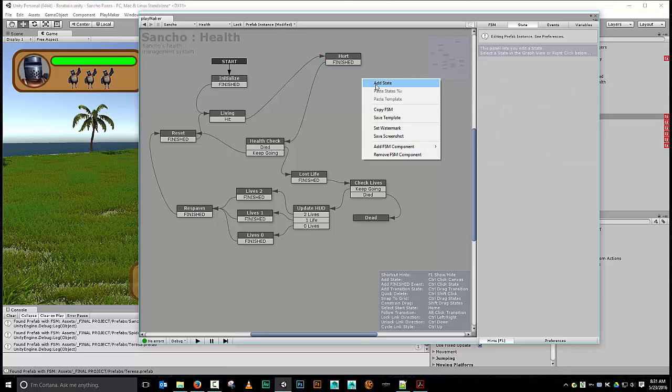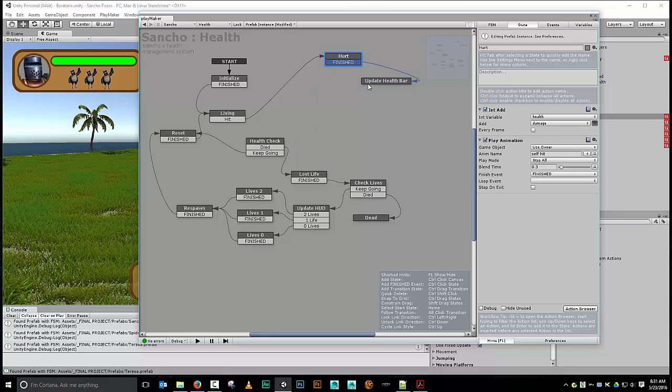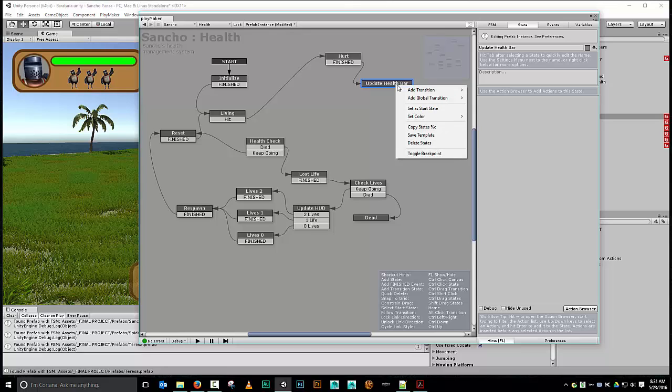So I'm going to right click and add a state, and this new one I'm going to call update health bar. That's going to be the name of this new state, and coming out of hurt, finished is going to go here, like so. And this is going to be my update health bar state right here. And we're going to go ahead and add a change color state. So change health bar color.